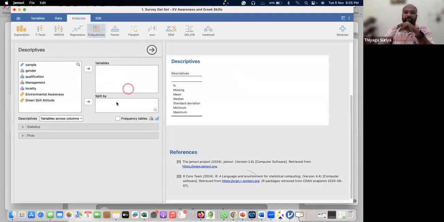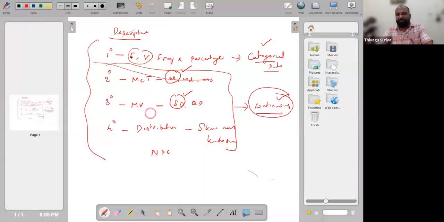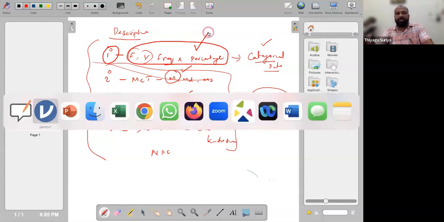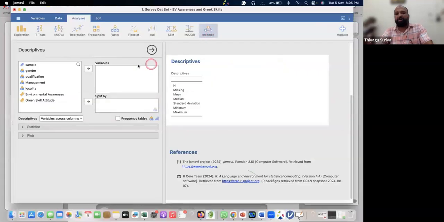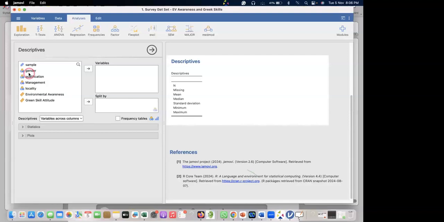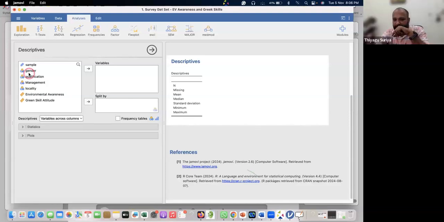Listen, as I already mentioned, I'm just going to the first degree. What's the first degree? It's only a frequency analysis. Any doubts? We are going to do only the frequency analysis, right? Are you ready now? Yes. Which variables are suitable for frequency analysis? We have 6 variables. Which variables permit frequency analysis? Gender, qualification, management, and locality. Yes, fine. Therefore, only 4 variables are eligible.